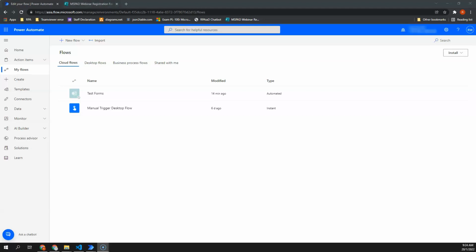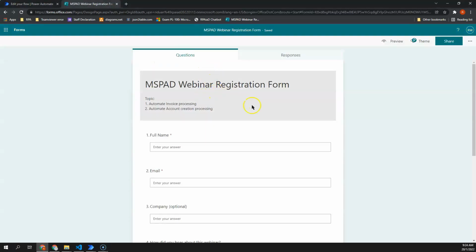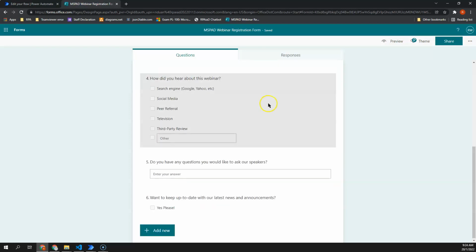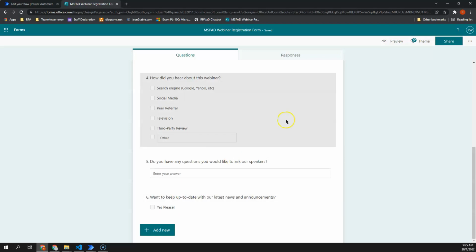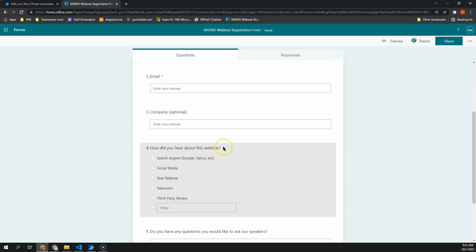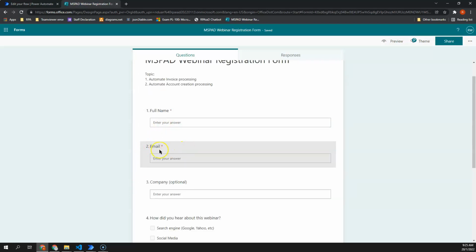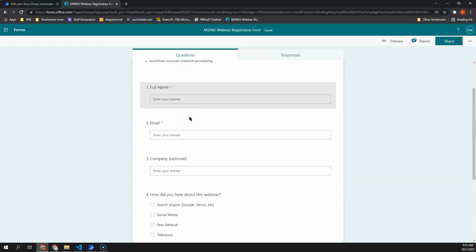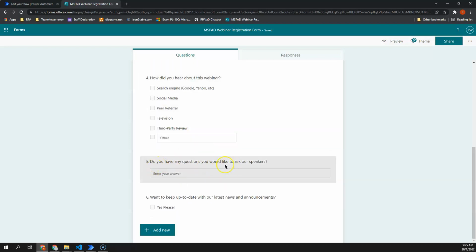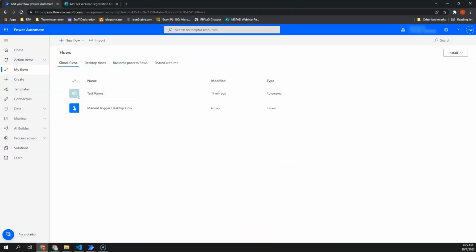Okay, so if you can see here, I have a webinar registration form and I would like to automate a process after a new form response. I want to send an email to this person and then I want to check whether they have any questions they would like to ask our speakers. If yes, then I want to store the name, email, and the questions into an Excel file via the desktop flow. So let's start.